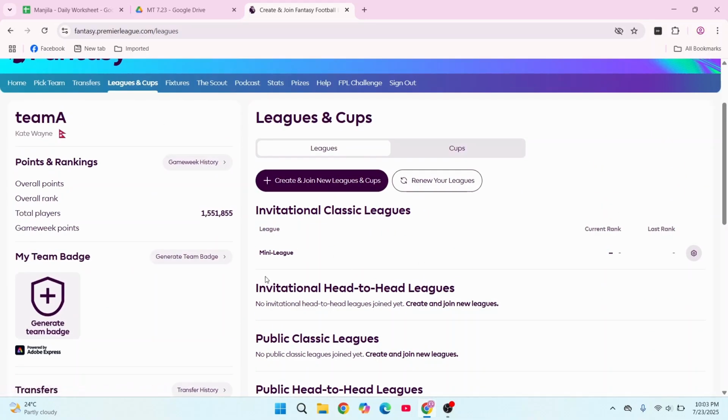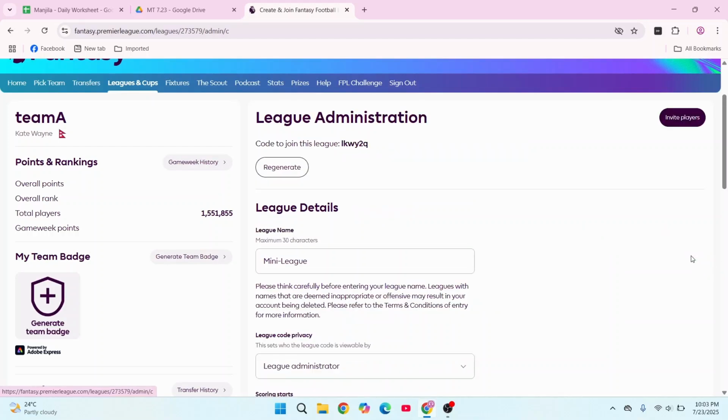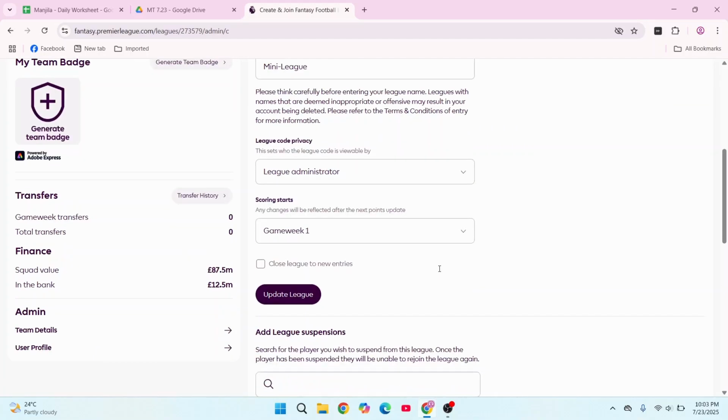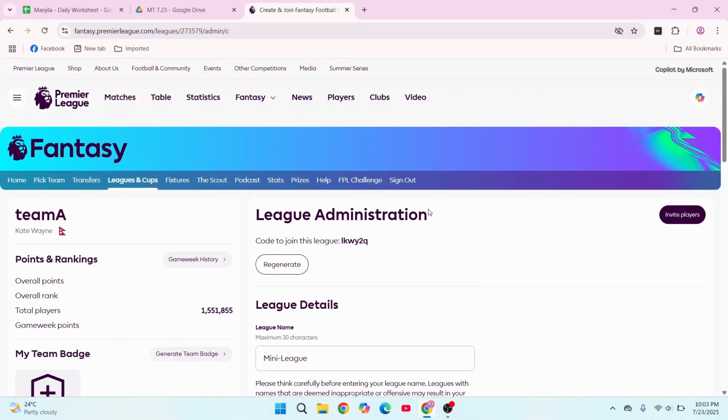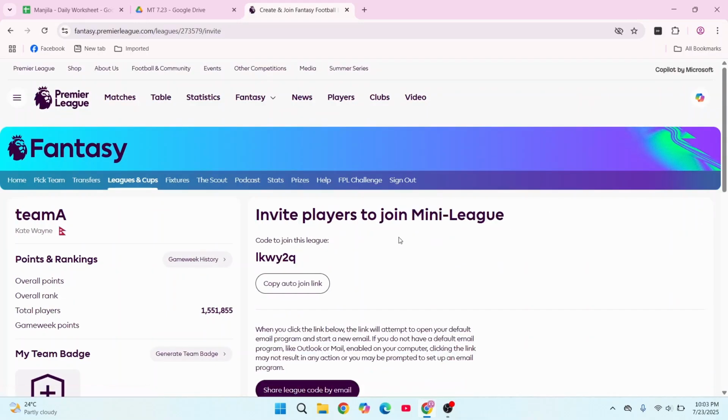There you have to select the league that you would like to share the code or invitation link for. Next to that, there is a small settings or gear-like icon. Click on it. That's going to take you to this page. Here you could change the league's settings. Now to share, you have to click on invite players.